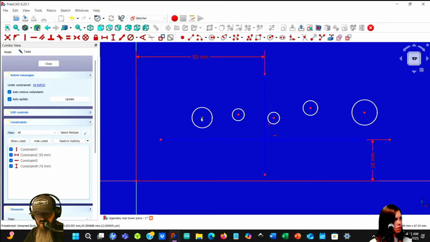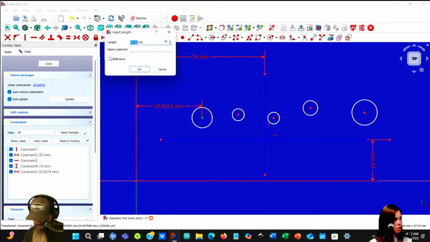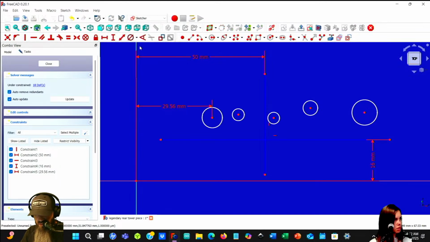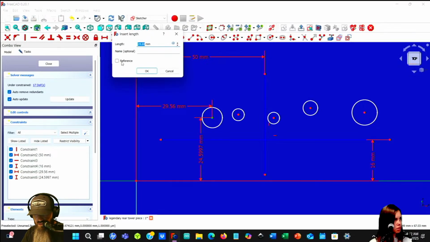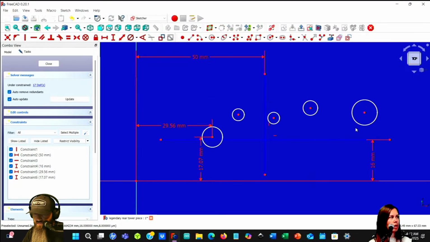Okay, so this hole from this edge needs to be 29.26. And then from here to here needs to be 17.07. So you put the holes in there based on the construction lines from your sketch that you had up there. Well, these holes are the holes I need.